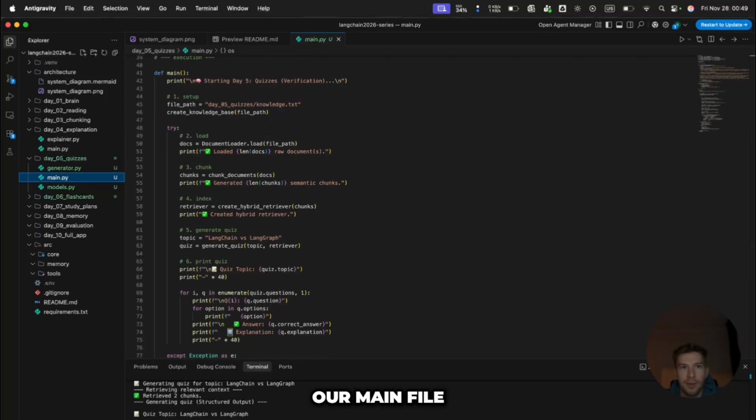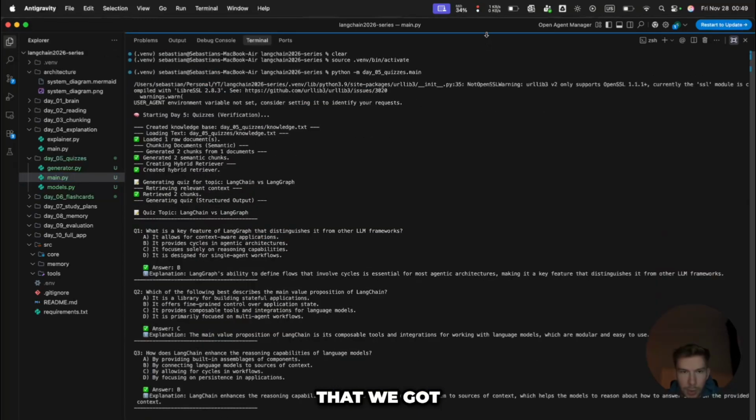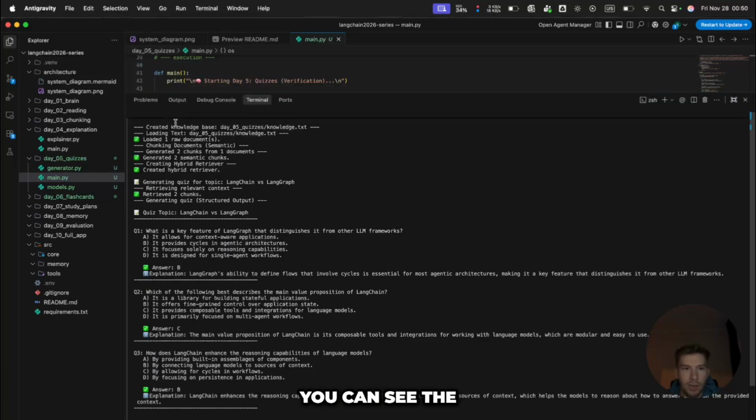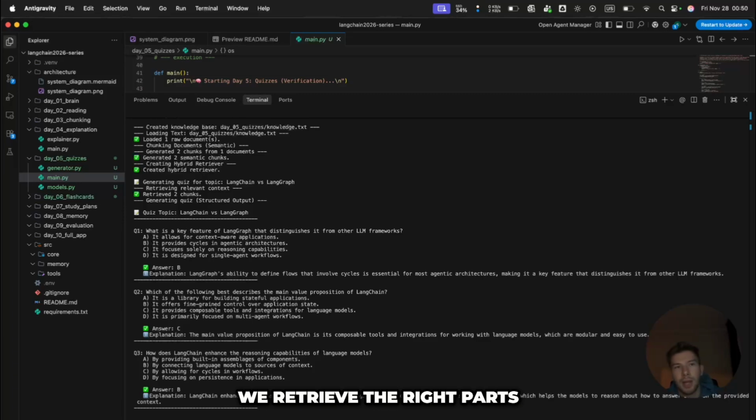Let's go back to our main file. The quiz engine uses the exact same RAG pipeline, but instead of explanation, it produces multiple choice questions. Let's go over the output that we got. I generated this before, so we don't waste time. In this video, you can see the same steps. We load the text, we chunk it, we retrieve the right parts, and generate a quiz based entirely on those chunks. So 2 chunks, cards bouncing, and the questions it produces were shockingly accurate.